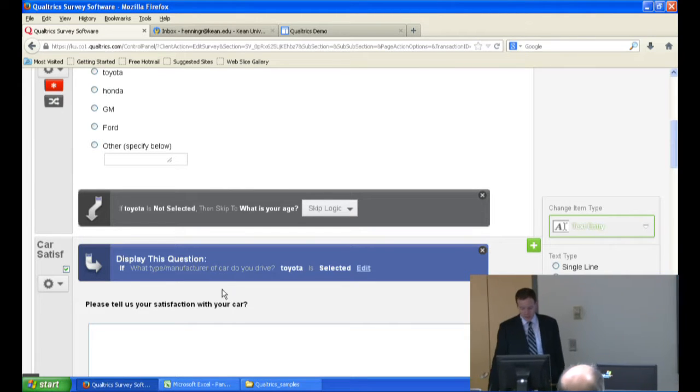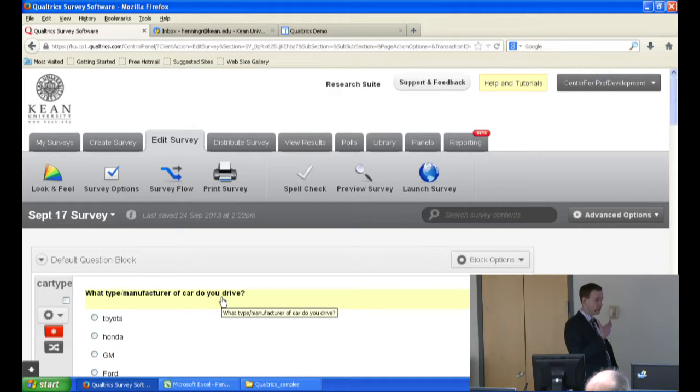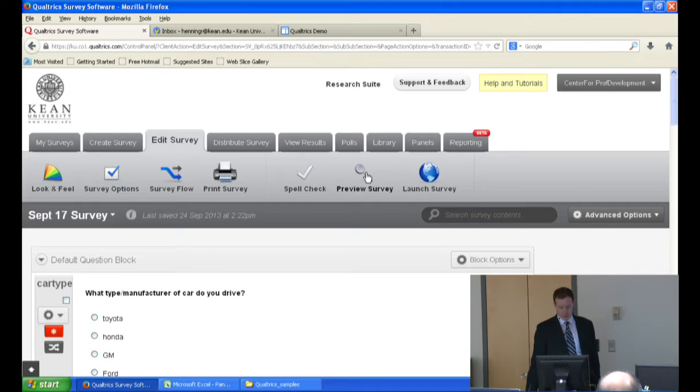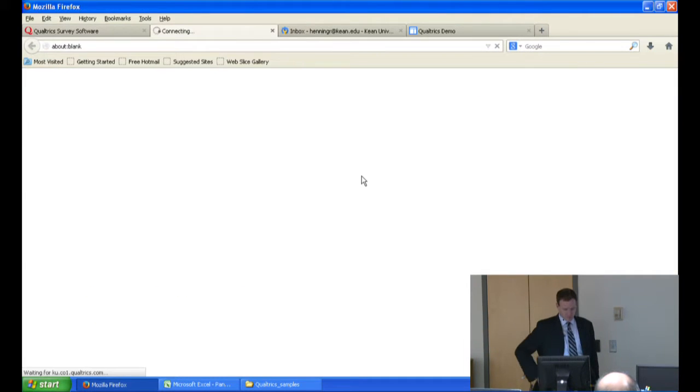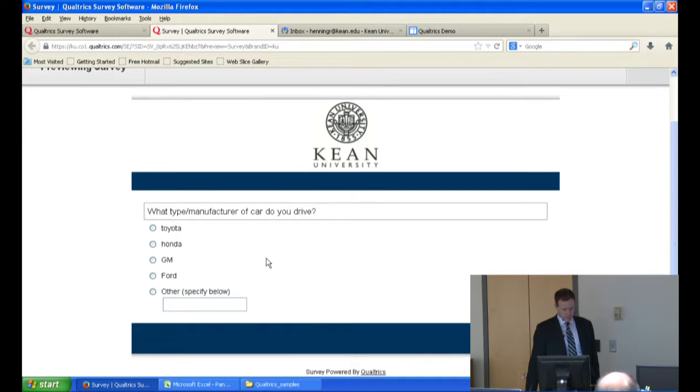The final check, obviously, when you do any sort of advanced feature like this, is to make sure that it's working. So we would do it in preview mode. We would click on the preview survey icon. And we would start here with what manufacturer of car do we drive.